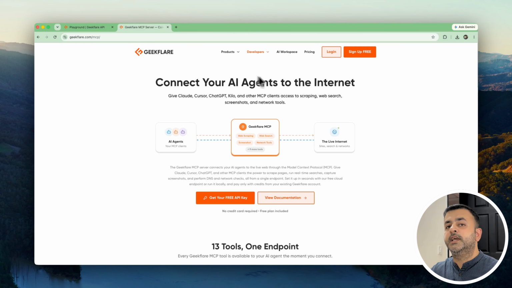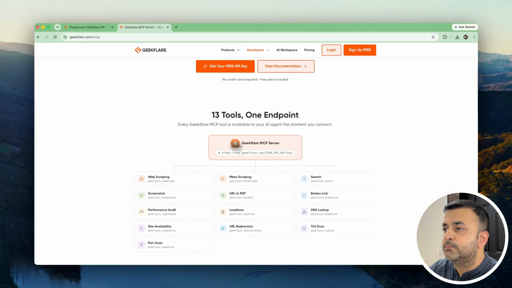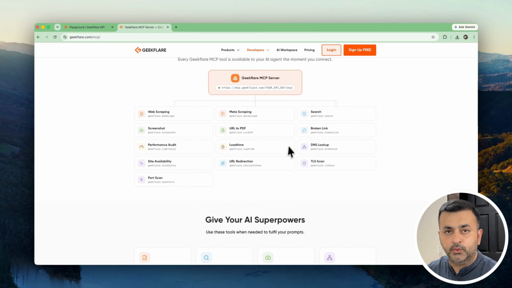If you're working with AI agents, Geekflare also provides an MCP server, allowing clients like Claude Desktop, Cursor, or other MCP-compatible tools to perform port checks as part of larger automated workflows.